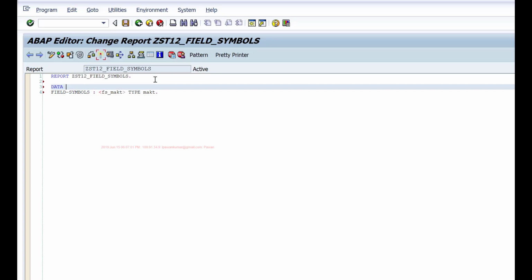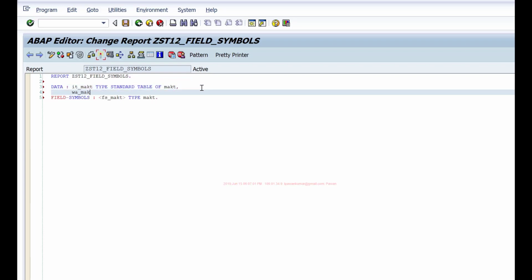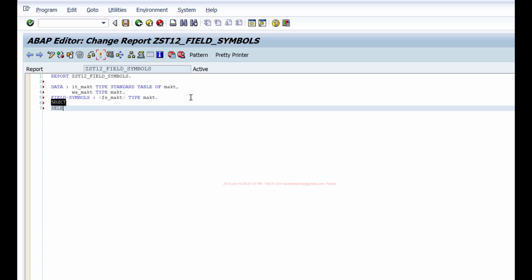Let's say we have a regular data object, IT_MAKT, type standard table of MAKT, and then I'll define one work area. Now let's say I'll write one select query, SELECT * FROM MAKT INTO TABLE it_makt WHERE matnr equals, let's say, 100. So I'll get all the materials with this material number into my internal table.